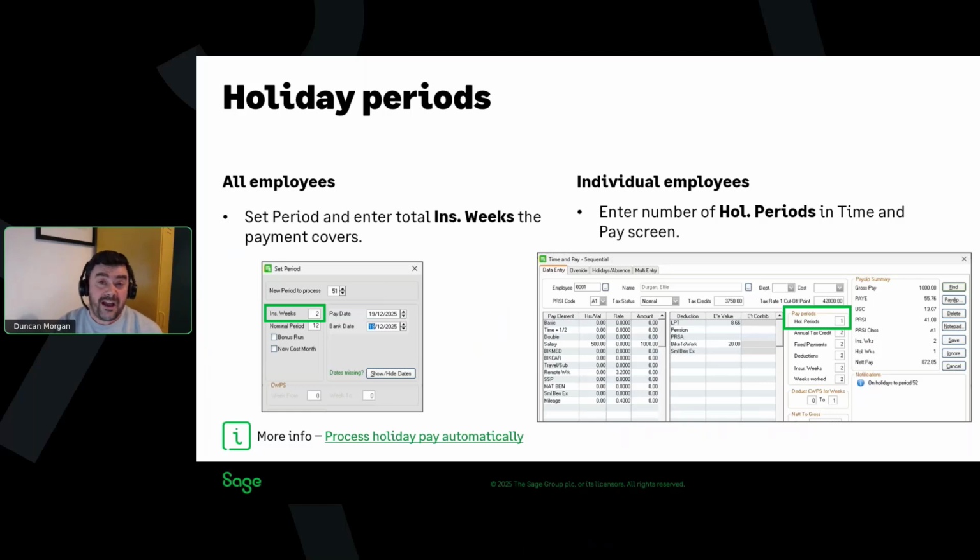So remember, you don't have to do it this way. You could still do individual pay periods and then add together the net pay or schedule the payments for when they need to be paid. And like I say, you can access more information on this by following the link on your handout.